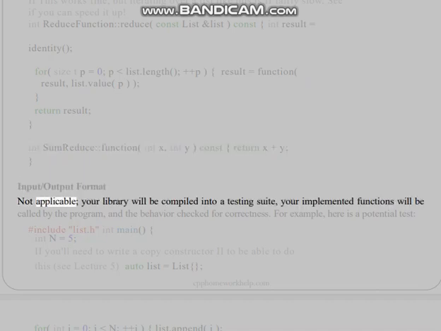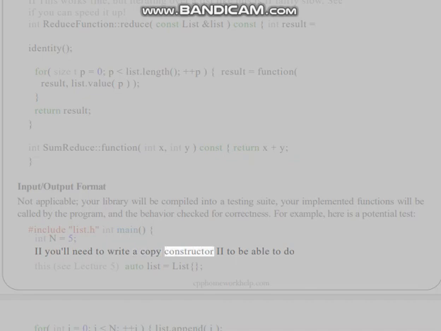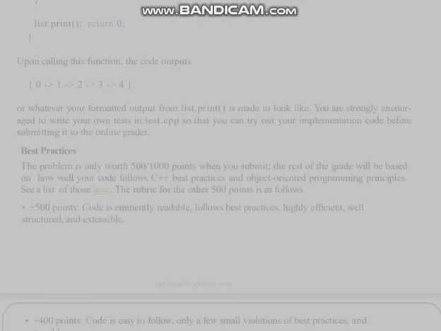Input-output format not applicable. Your library will be compiled into a testing suite, your implemented functions will be called by the program, and the behavior checked for correctness. For example, here is a potential test. #include list.h, int main, int n = 5. You'll need to write a copy constructor to be able to do this. See lecture 5. auto list = list; for (int i = 0; i < n; ++i) list.append(i); list.print(); return 0.